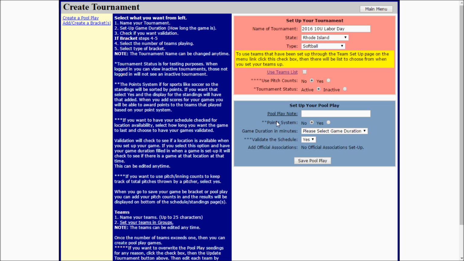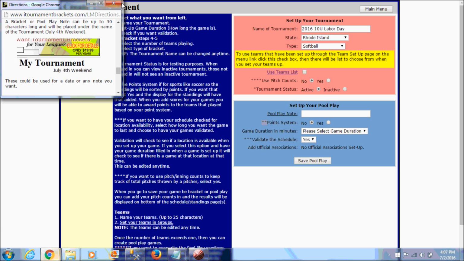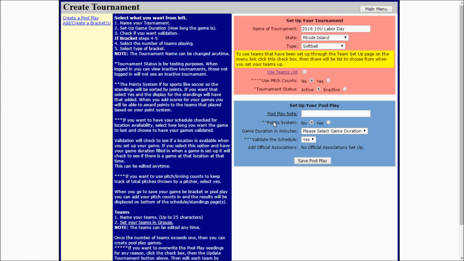Is it a point system, the game duration, validate the schedule, and so on. The first thing I want to do is the point system. A point system is usually something that is soccer related or maybe hockey related, where you get so many points for a winner or a tie or something like that. There are some softball tournaments that have point systems, but we're not going to do a point system here. Every single note has an asterisk next to it, or if you click on the note, you open up something with the note over here. But right here you can read all the directions on the left hand side.